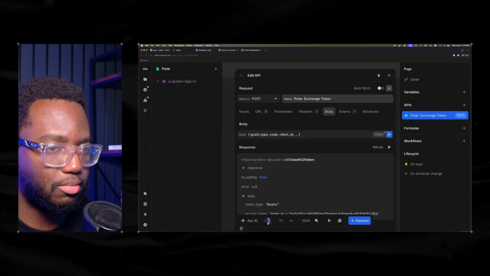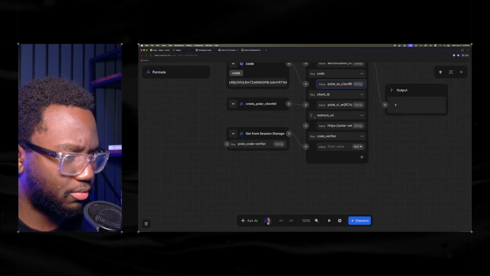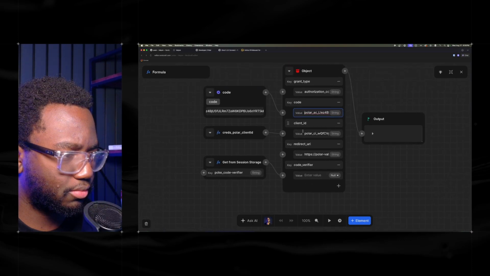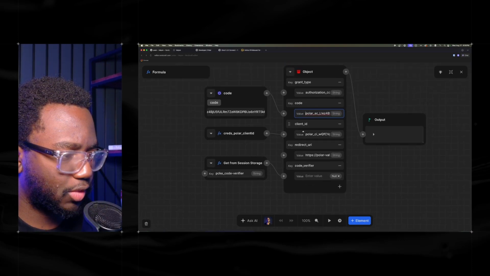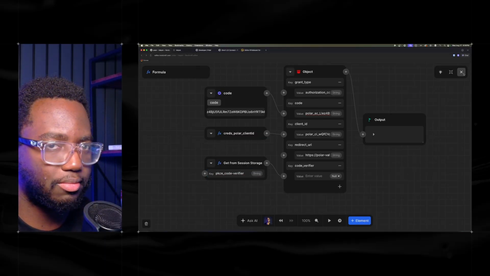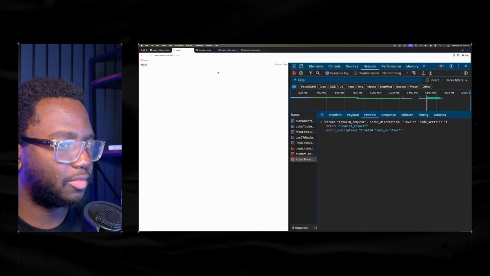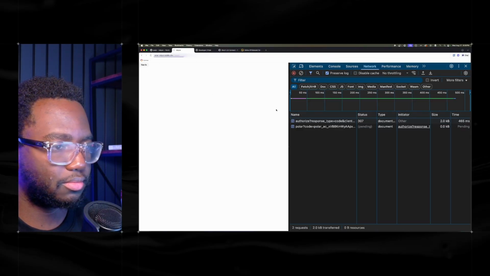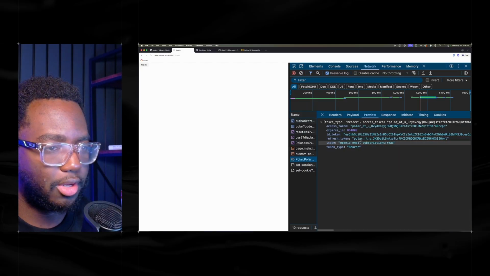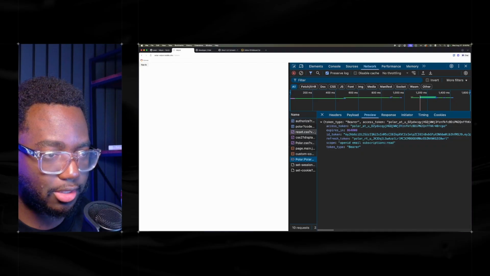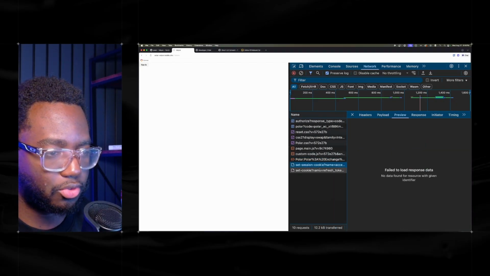Exchange token body. Code PKCE. There we go. Try again. There we go. Now you see we got our exchange token and we got our actual access token, and we set that to session, and we also set the refresh.